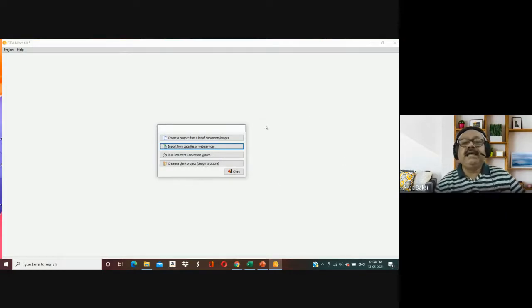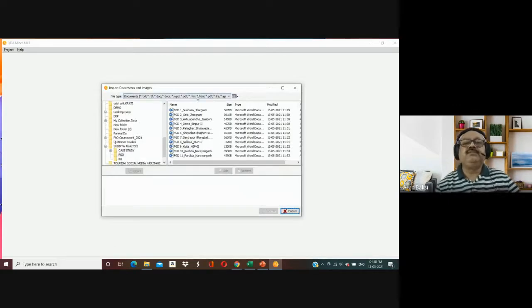So what I would like to do is create a blank project for a design structure. Okay. If I want to create a blank project from a design structure, I have to name all the variables, etc. So I can have two options. One is create a project from a list of documents or images, or create a blank project. So let me take up the first one. Create a project from the list of documents.